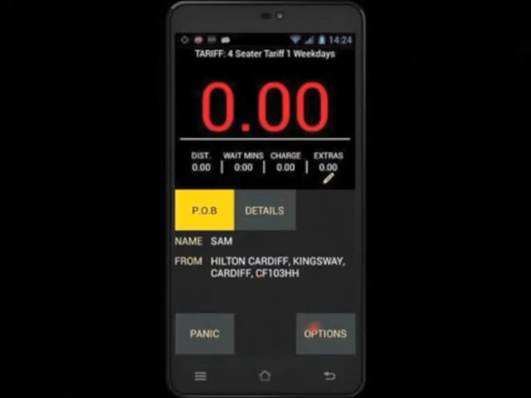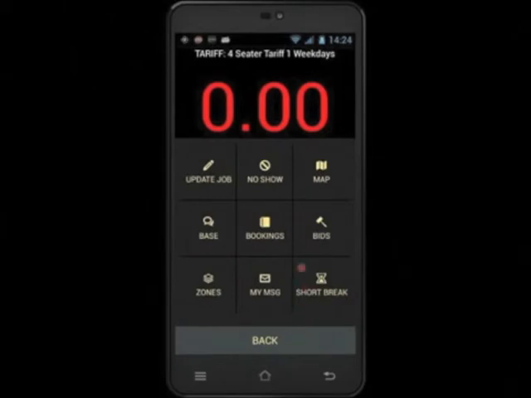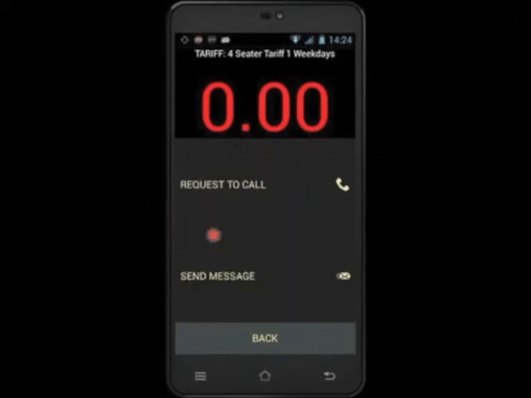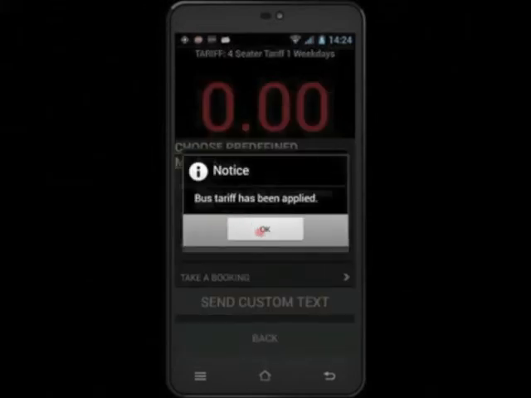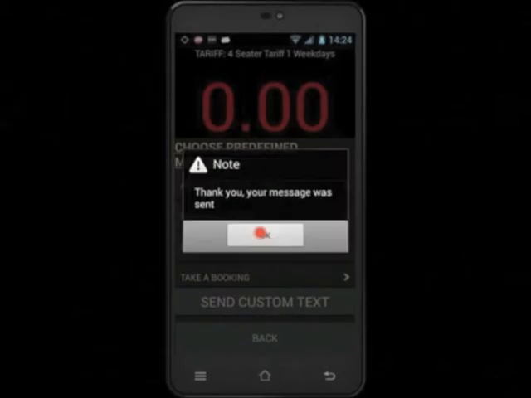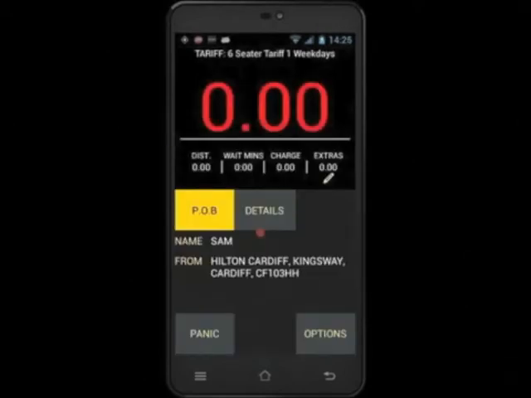To apply this fare, I select Options and then Base. I then select Send Message and press the Send Bus Tariff message. I will receive a notification on my PDA to say the bus tariff has been applied, and the new tariff is automatically applied to my datahead. I can now take 6 people and charge the 6-seater rate.